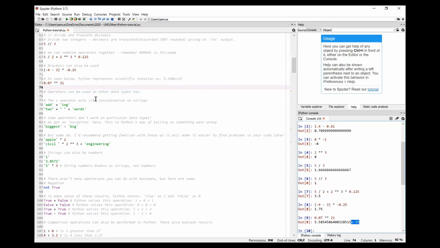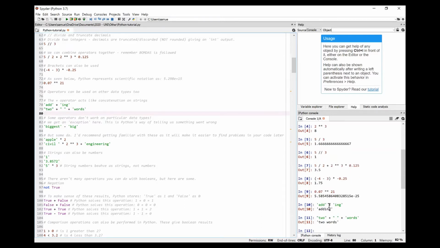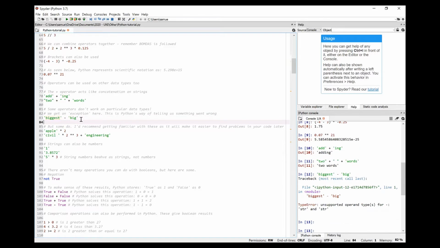So operators don't just work on floats and integers. They can also be applied to strings, and you might find some interesting results when you do that. But let's just run through a few here. When you use a plus symbol with strings, it works as concatenation, concatenating the strings together. Some operators don't work, like subtraction. You can do addition, but you can't do subtraction with strings.